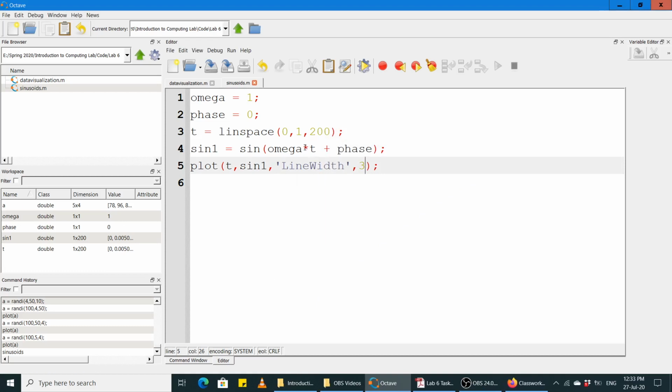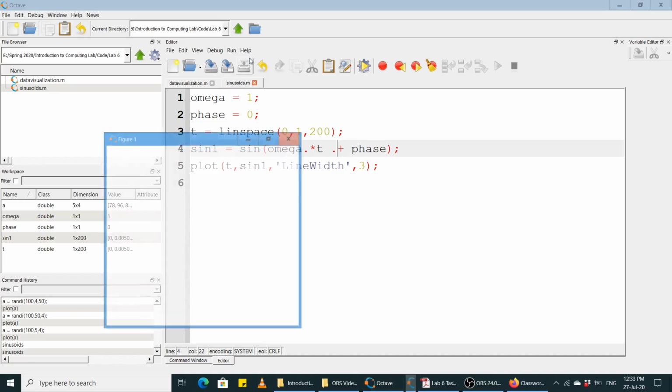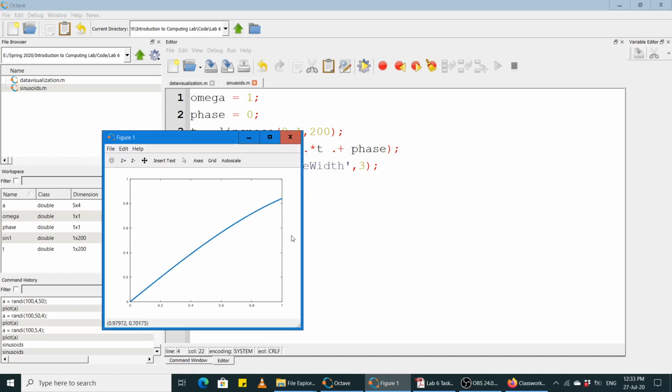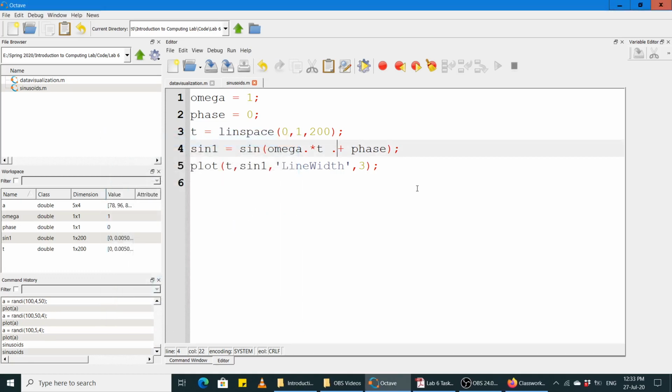So if you plot a matrix, MATLAB and Octave will treat the columns of that matrix as separate functions. If it has 10 columns, it will generate 10 plots. If it has 50 columns, it will generate 50 plots. Okay, so you should know that. You should be aware of this thing.